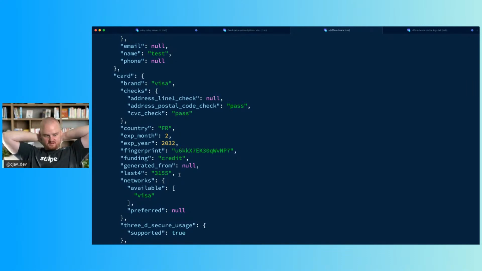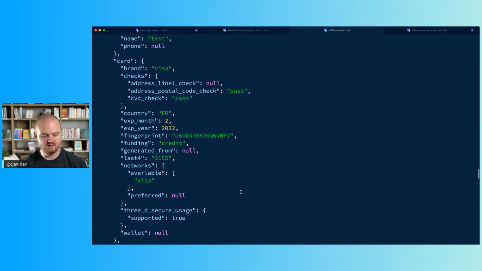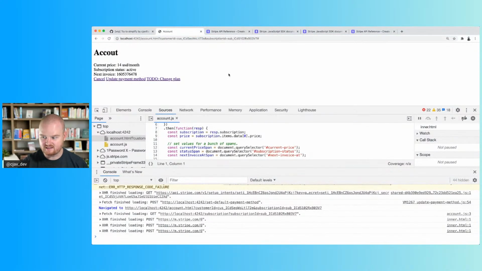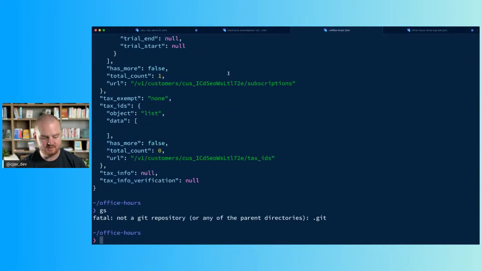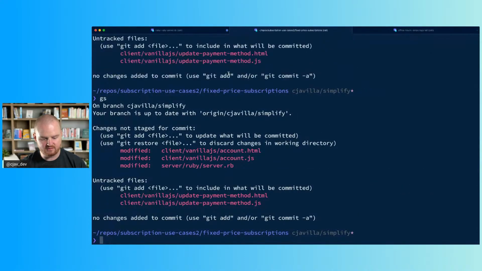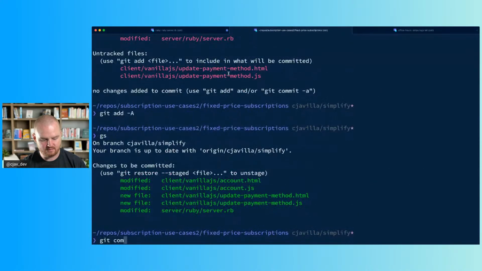So now the next time the billing cycle runs, this card should succeed. We have the mandate. We have the approval from the customer. We have the authentication from the customer in order to charge their card off session, this new card off session later. So that's pretty sweet. Okay, let's call that good for update payment method.